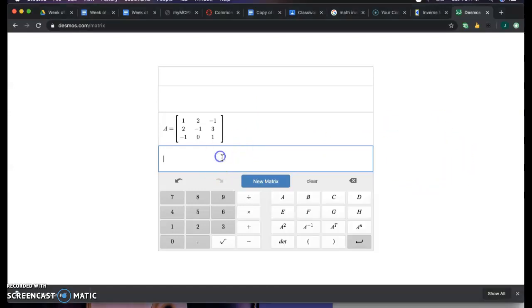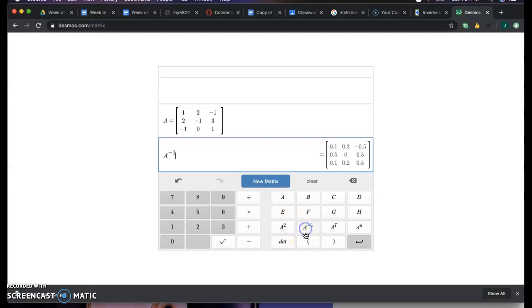I don't need to find the determinant. I just type in A inverse, and it finds it. Now, it is in decimals, which is totally fine to leave like that. Let me write these on a piece of paper too. It's going to be 0.1, which is 1/10. It's going to be 0.2, 2/10, -0.5, 1/2, you guys know.